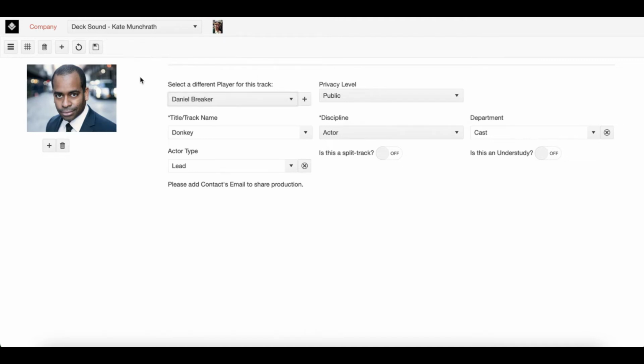Now, while we're in this window, I'd like to draw your attention to a few new action icons. We'll start up here. Because we utilize the drop-down menu for Select a Different Player for this track and for Privacy Level, we now have two new icons up here in the bar. The first one is Reset, as seen here. Reset simply acts as an undo button.